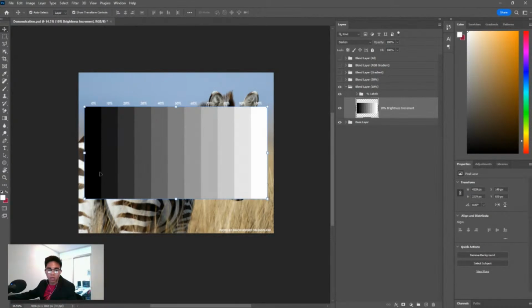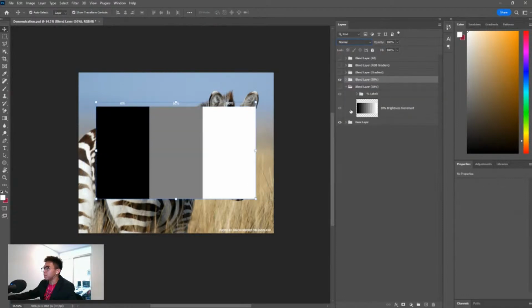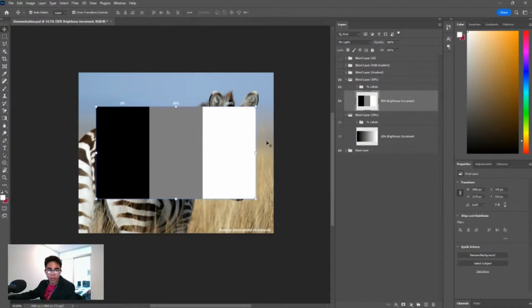We all know that any color, whether it's black, white, yellow, pink, anything on the spectrum, when we remove its brightness level, it will always come up into blackness, and vice versa. When we maximize its brightness level, it will always become a pure white. All right, so this blend layer is a layer that has an increment of 10% brightness level. The next blend layer we have here is, all right, let me bring it back to normal. This blend layer has a 50% increment when it comes to its brightness level.